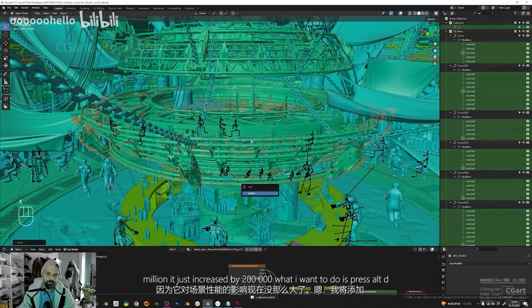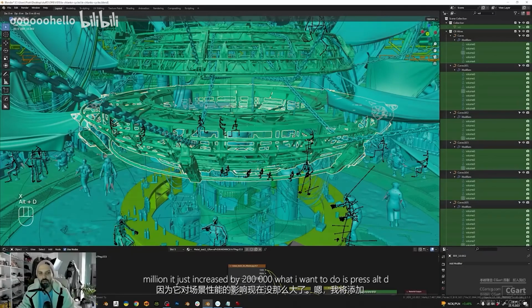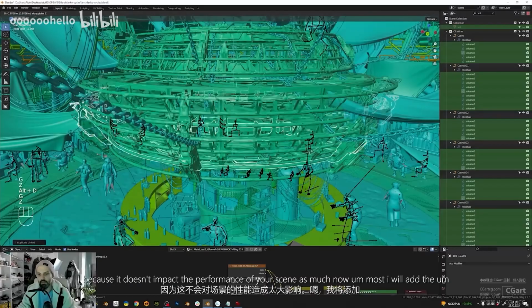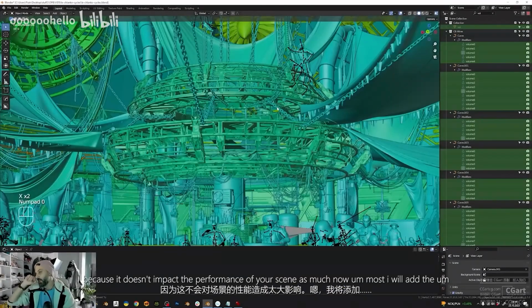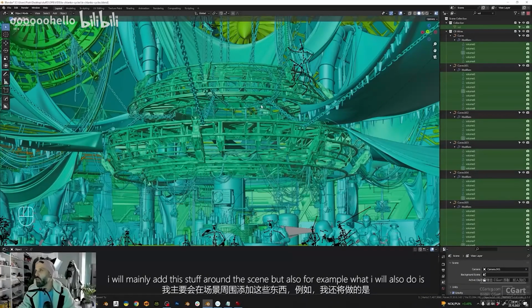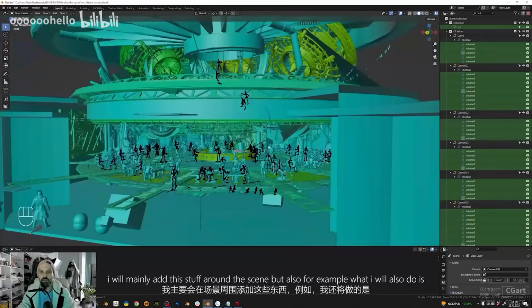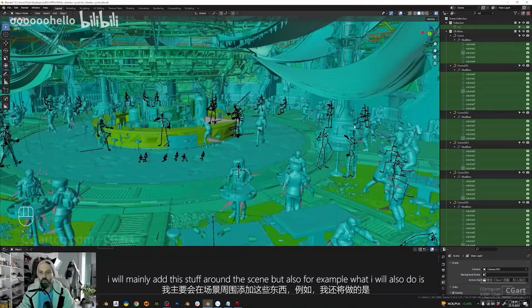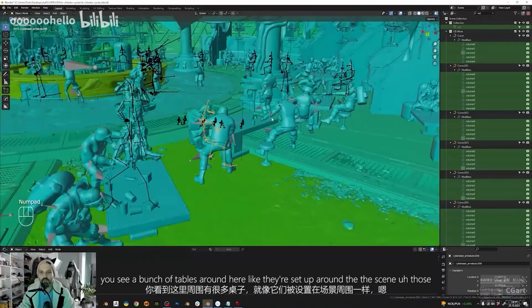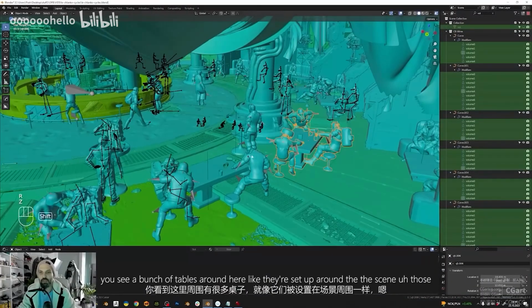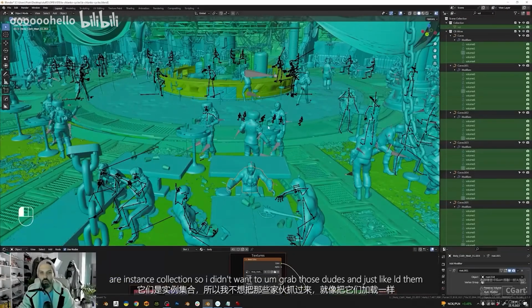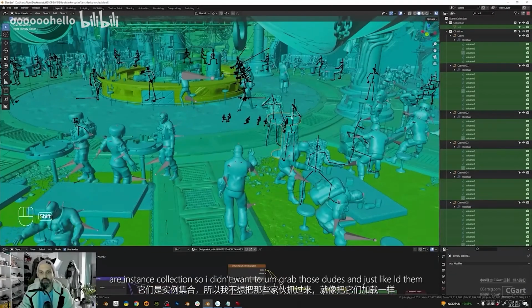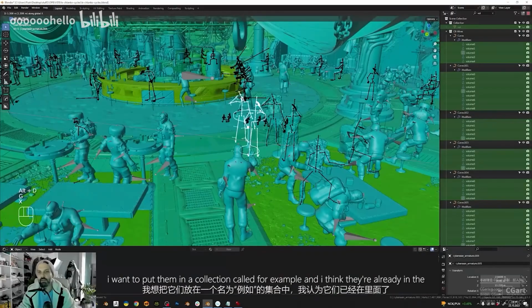What I want to do is press Alt D, because it doesn't impact the performance of your scene as much. I will mainly Alt D stuff around the scene. But also, for example, you see a bunch of tables set up around here. Those are instance collections, so I didn't want to grab those and just Alt D them.